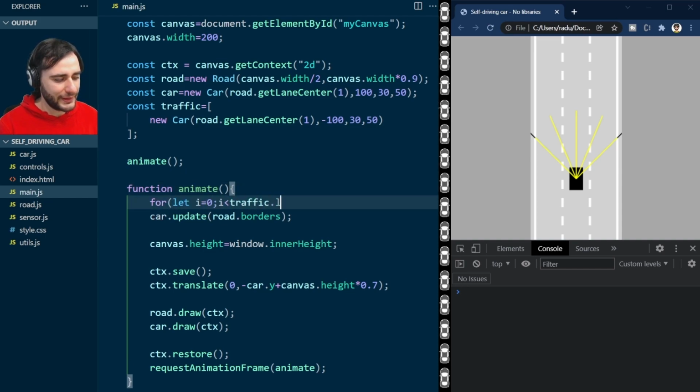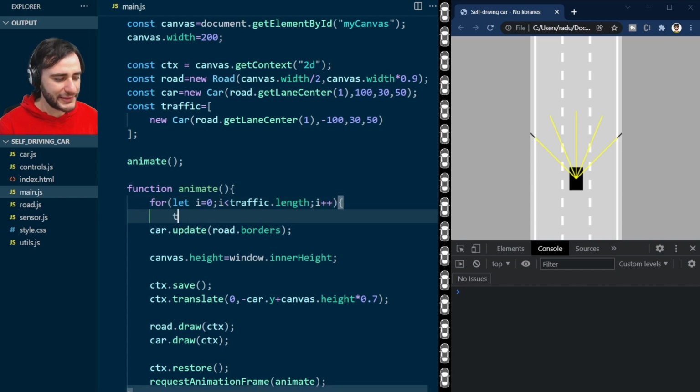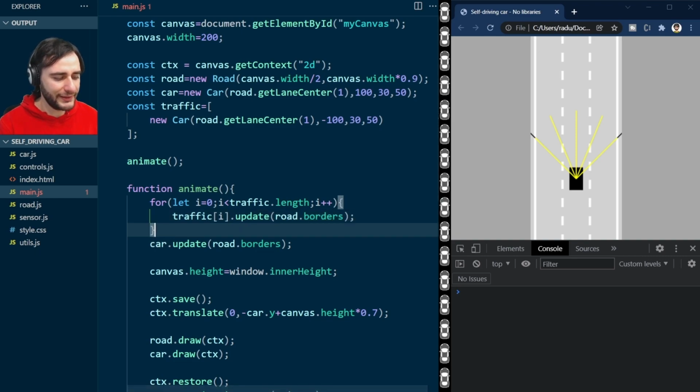Now here, we need to update this as well. So I'm gonna go through all the cars in our traffic and I'm going to tell each of them to update and keep in mind the road borders. Or you can also pass there an empty array instead of the borders if you want the traffic to be invulnerable to everything. But I'm gonna keep it there for now. Let's see later.